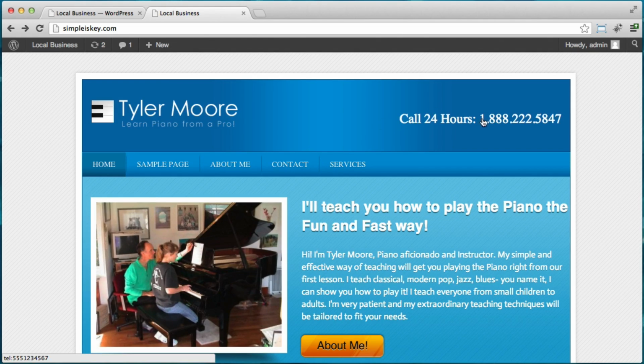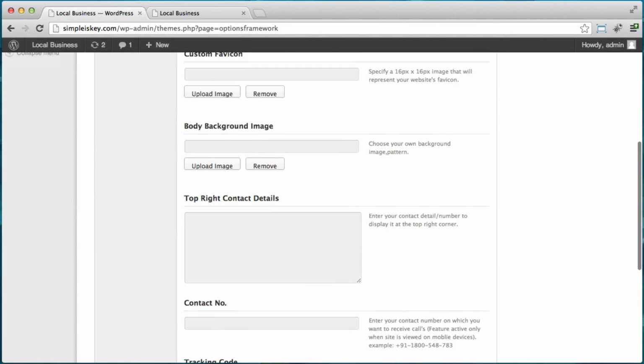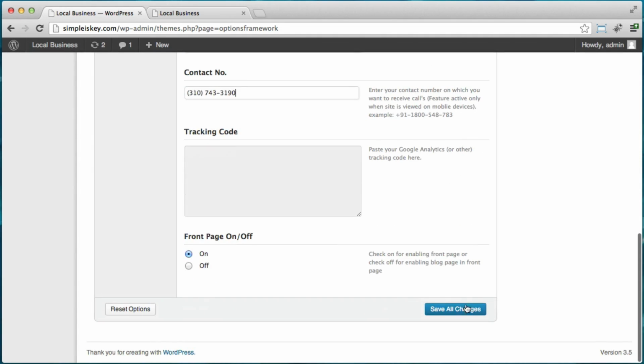Now we're gonna change this to my phone number. So let's see how to do that. Under top right, contact details, we're just gonna do "call me" and my phone number. And then in the contact number, you're gonna put the phone number again. All right, and save all changes.